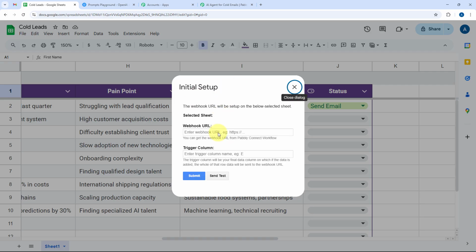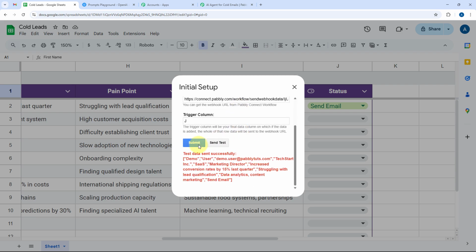So we'll just go to the initial setup window. I'll just paste the exact same webhook URL and enter column J as a trigger column. After entering these details, just click on this send test button. And as you click on send test, here you can see that it is showing us the test data is sent successfully. This means the data of the very first row after headers, the data of row number 2 is now successfully sent to Pabbly Connect, to this webhook URL.